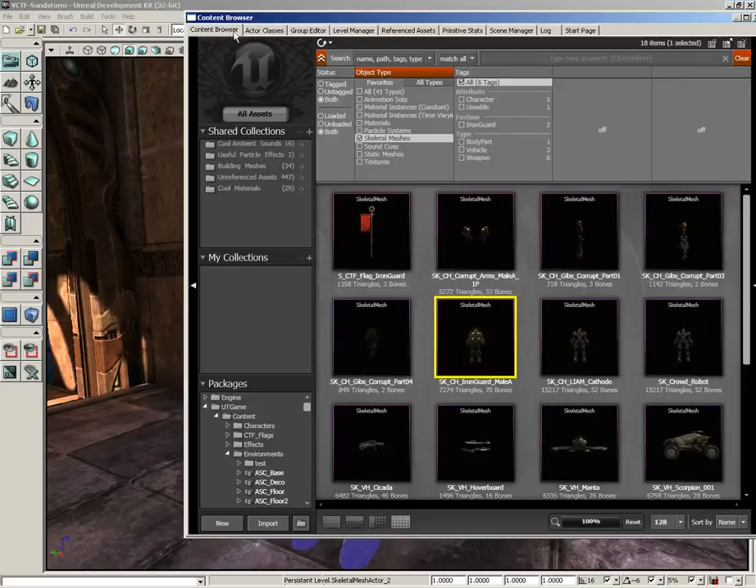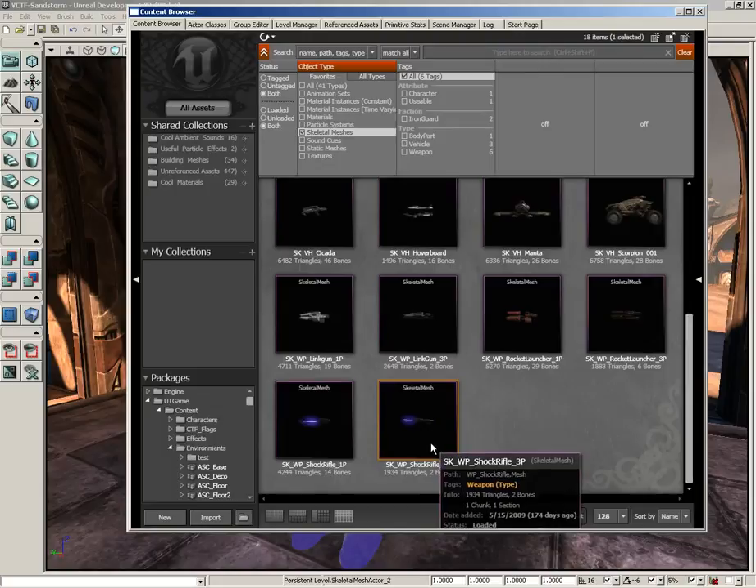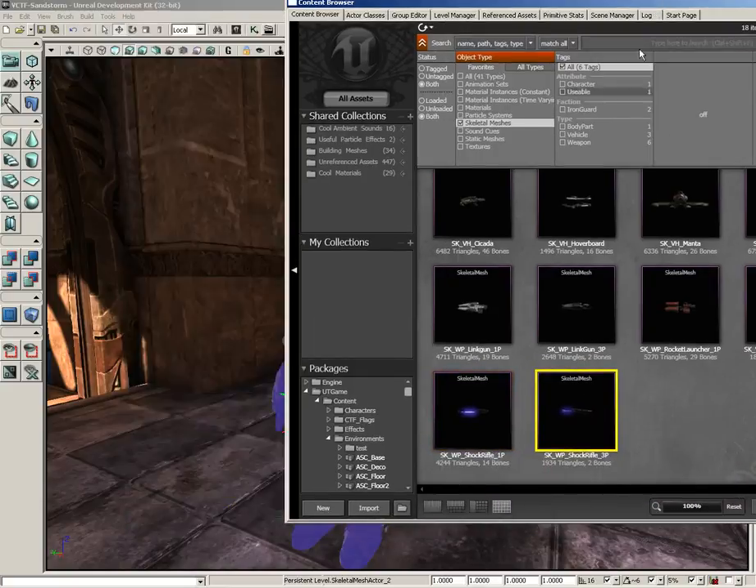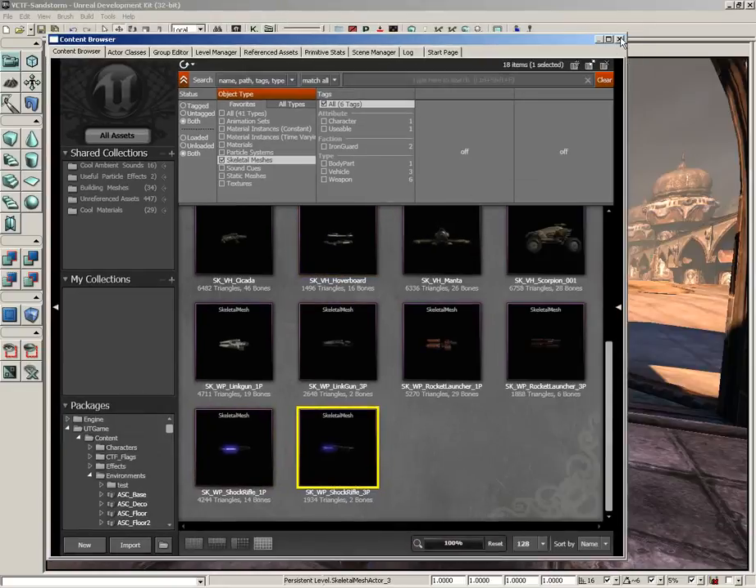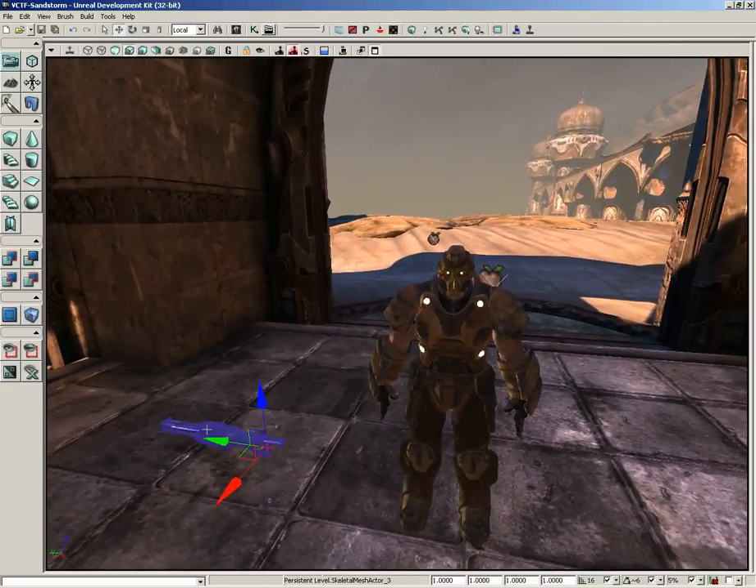Well, here's the thing. A weapon, in this case, let's just pick on a shock rifle. So here's our shock rifle. It's SKWP Shock Rifle 3P. The 3P stands for third person. You don't want to use the first person model. So I'll grab the 3P version, and I'm just going to drag that onto the ground right next to our guy. How do we get our skeletal mesh, this guy, to hold on to the shock rifle?